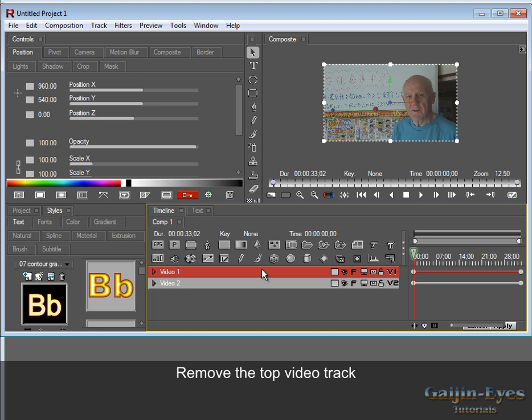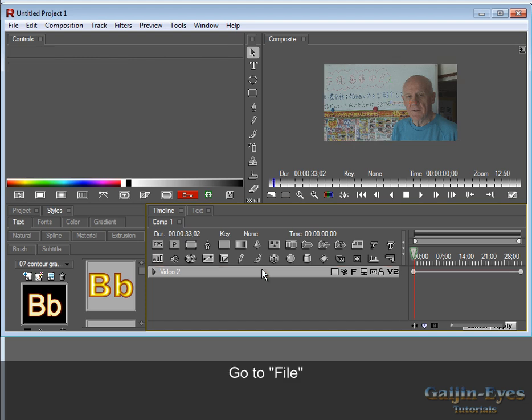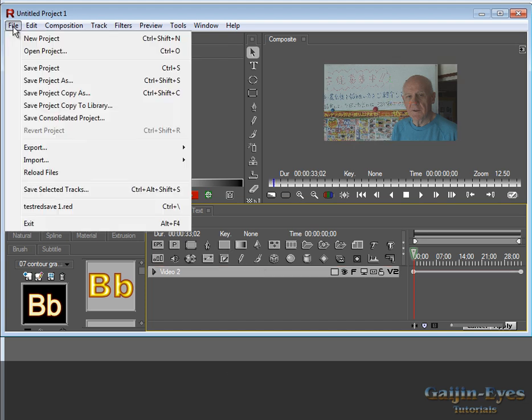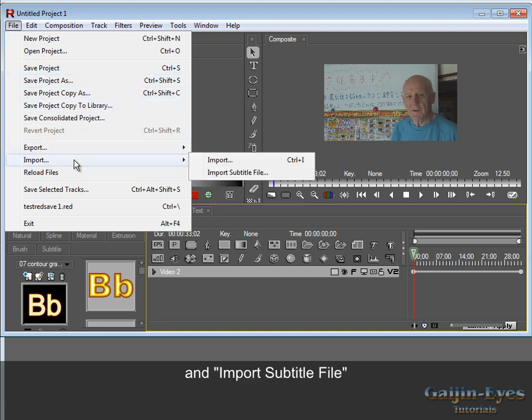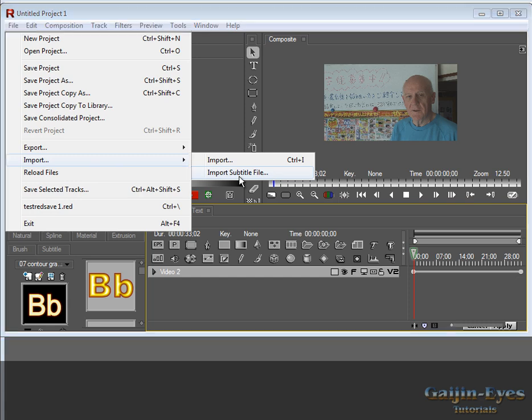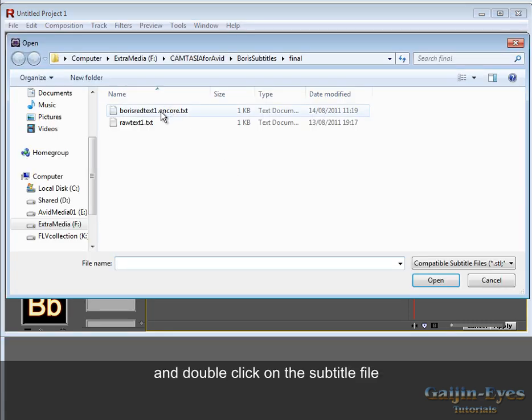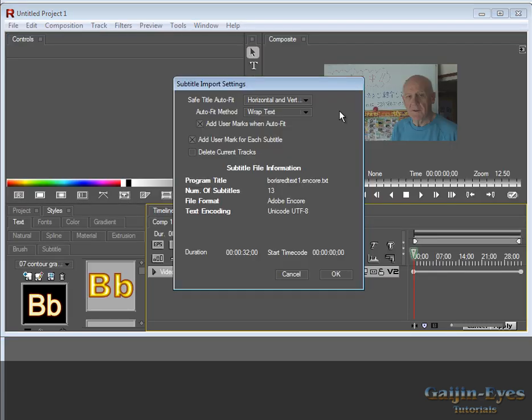Remove the top video track. Go to File, Import, and Import Subtitle File. Double click on the subtitle file. I usually just accept the parameters which are already set up here, and OK.